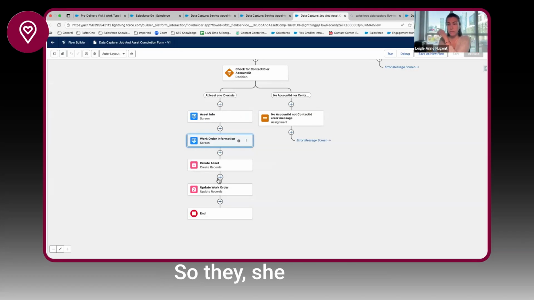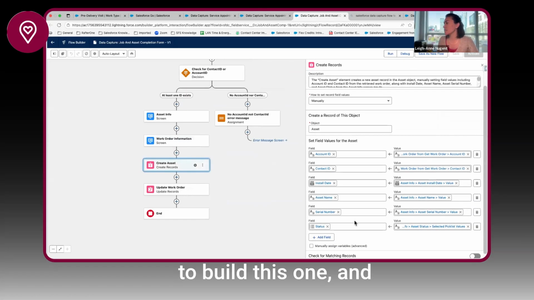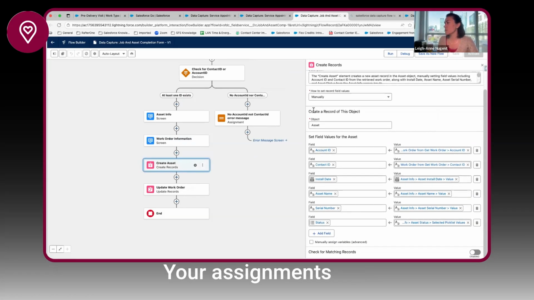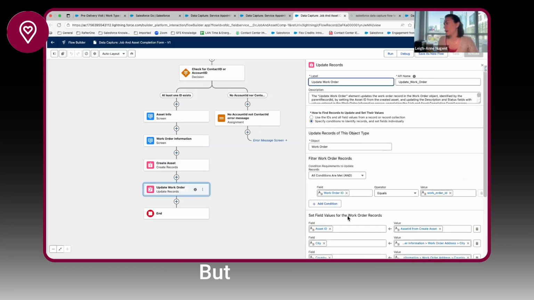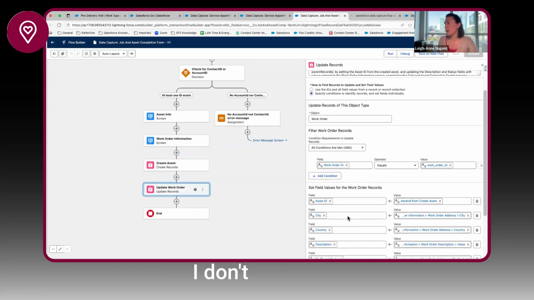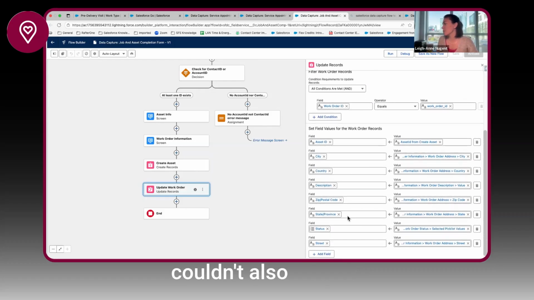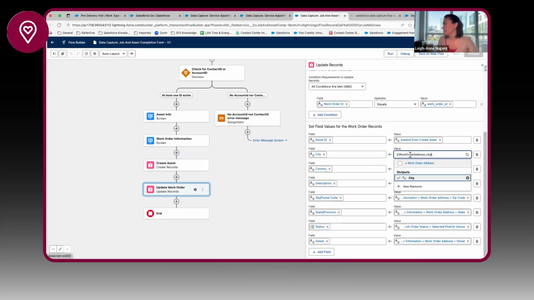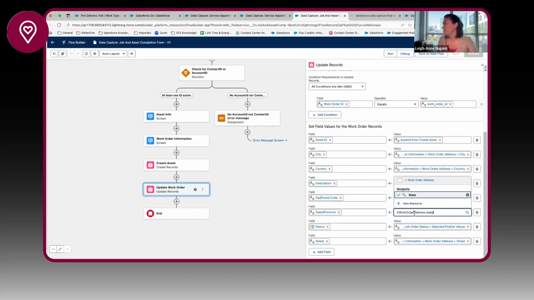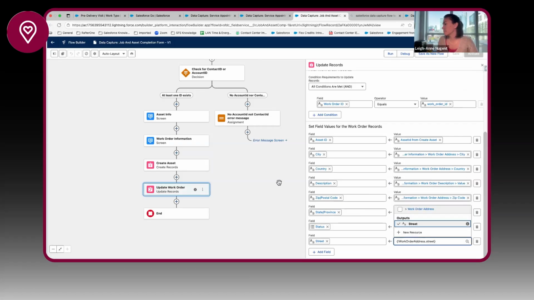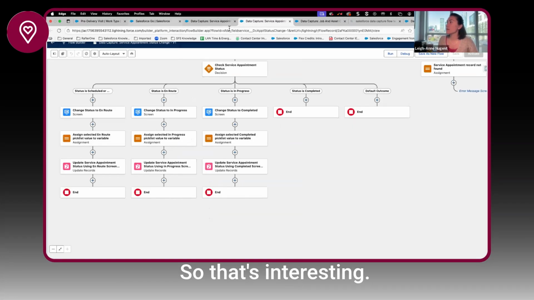So the person who's walking through that video, she basically is walking through how to build this one. And this is how you map your assignments. When you create it, it's a manual thing, it seems like, versus doing an assignment and then a record creation. But I don't see why an assignment and a record creation couldn't also work. Okay, so that's interesting.